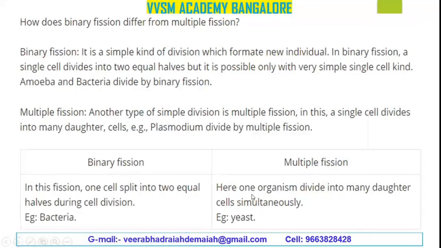So how does binary fission differ from multiple fission? There is a question for you. Binary fission is a simple kind of division which forms new individuals. In binary fission, a single cell divides into two equal halves, but it is possible only with very simple single cell kinds. Amoeba and bacteria divide by binary fission. We have already discussed this in the previous slide.